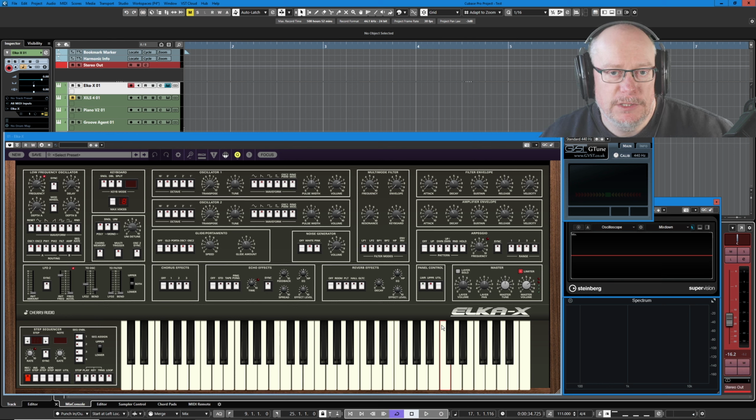I'm going to have a look at a few different sections today. We've got the arpeggio to look at, various effects units, and then finally the sequencer.